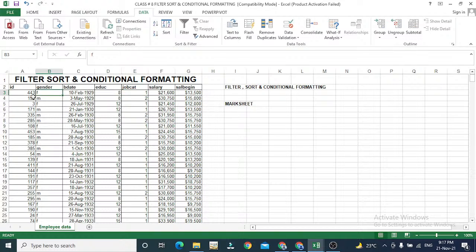For example, I can sort by their gender, so that males will be shown first, and then I can sort by their job category, whatever else. It's up to me how I use this data to sort according to my desired results. So in this way we can sort the data accordingly.